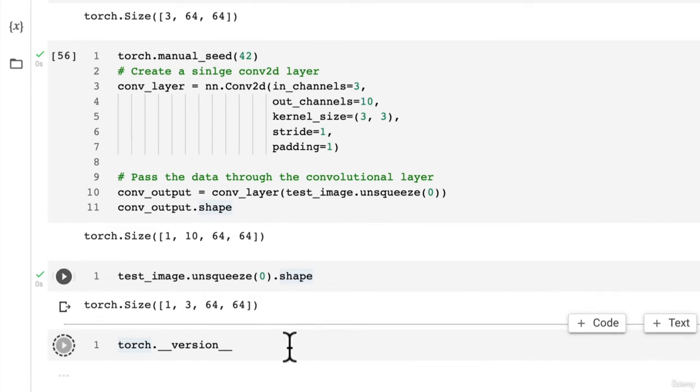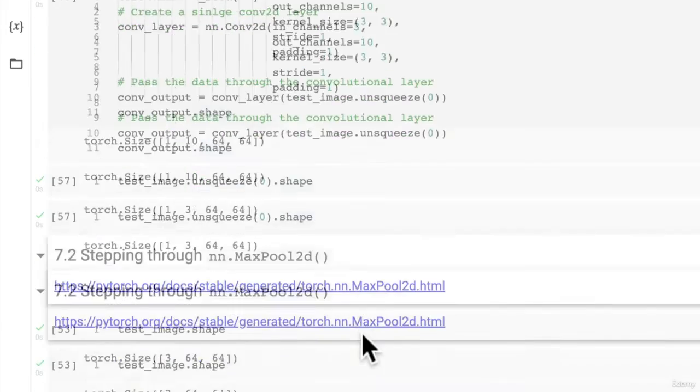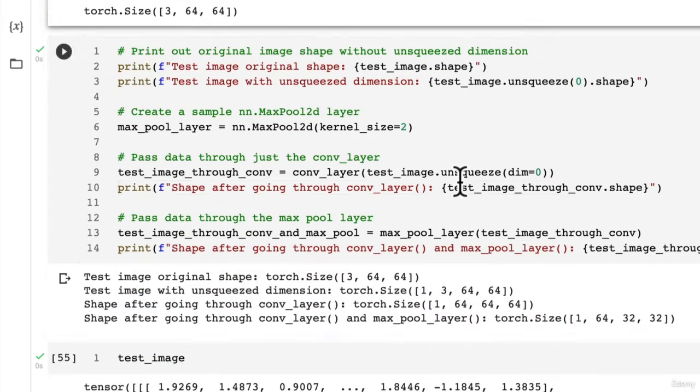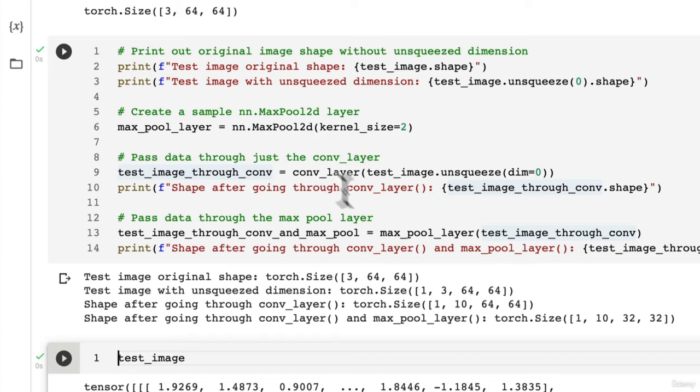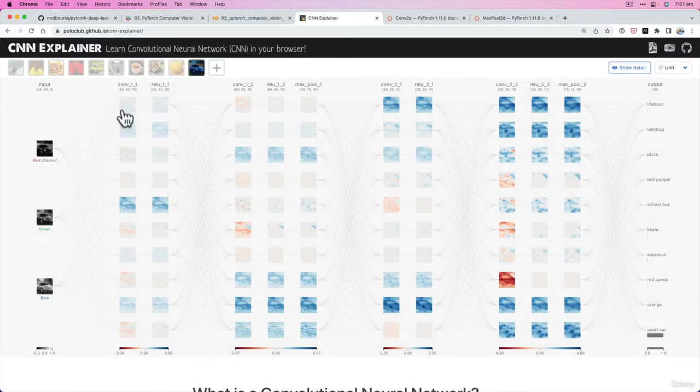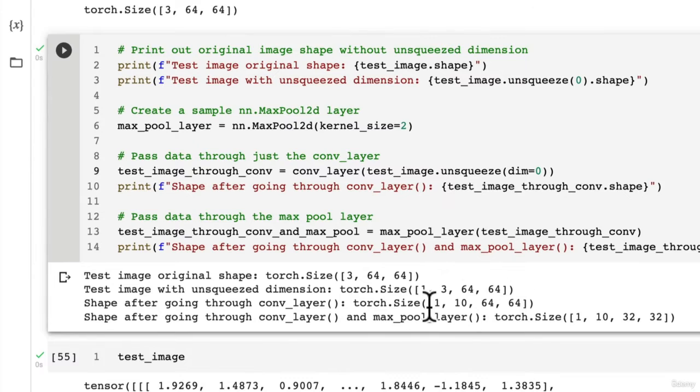Then we keep going. I'll just get rid of this extra cell. We don't need to check the version anymore. We'll check the test image shape, still 3, 64, 64. But then as we pass it through the conv layer here, we get a different size now. So it originally had 3 channels as the input for color channels, but we've upscaled it to 10 so that we have 10 hidden units in our layer. And then we have 64, 64.